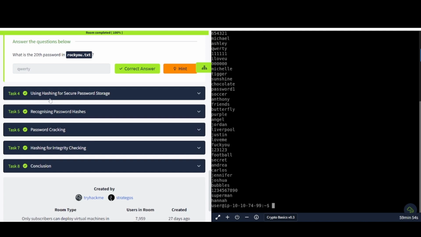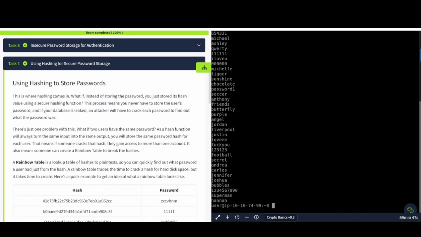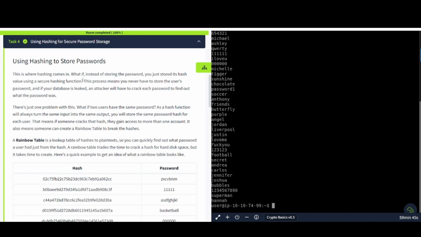Task number 4, using hashing for secure password storage. It says: using hashing to store passwords. This is where hashing comes in. What if instead of storing the password, you just stored its hash value using a secure hashing function? This process means you never have to store the user's password. And if your database is leaked, an attacker will have to crack each password to find out what the password was. There's just one problem with this.